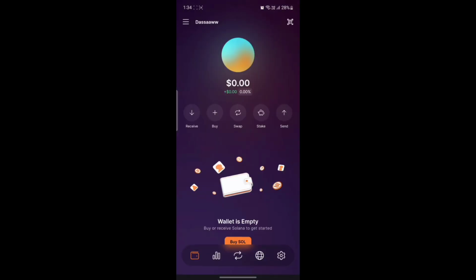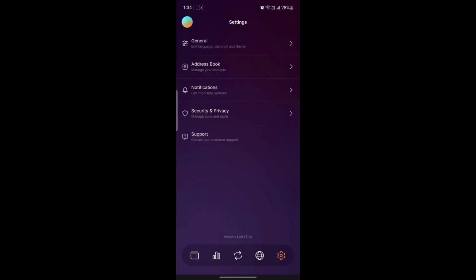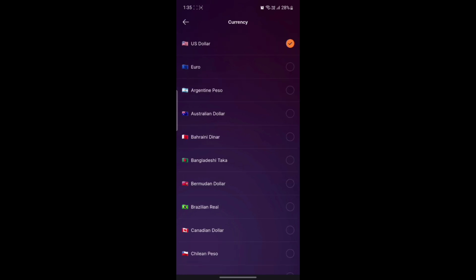So after that, what you need to do to change your currency is first of all click on the settings or the gear icon on the bottom right hand side. Then you can find General. Under General Settings, you can easily find currency. So the default currency is US dollar.